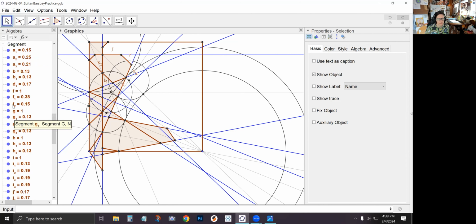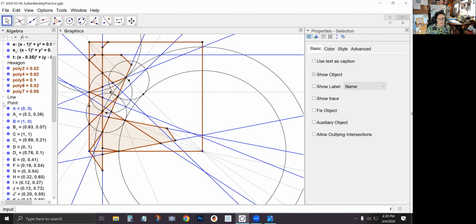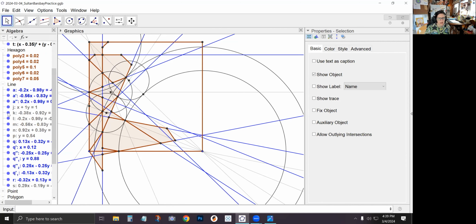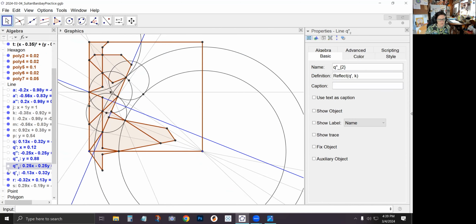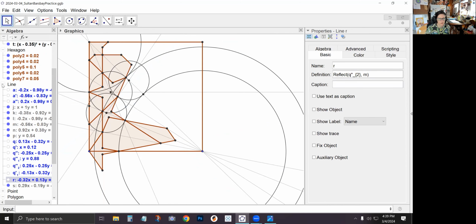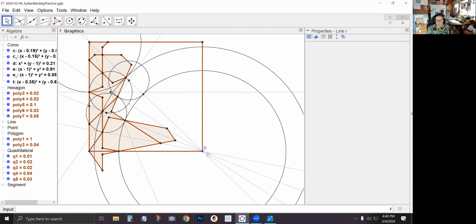I'm going to show my segment labels again and hide them. I'm going to go in here and hide all of those blue construction pattern lines. Don't need those anymore. And yeah, I think we're good. So I'm going to show the label on this point, point B. And what I'm going to do is create a bunch of rotations of these polygons about point B.